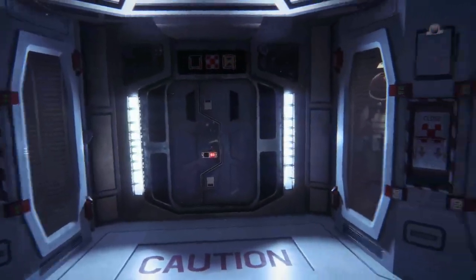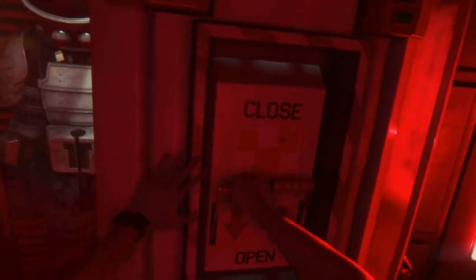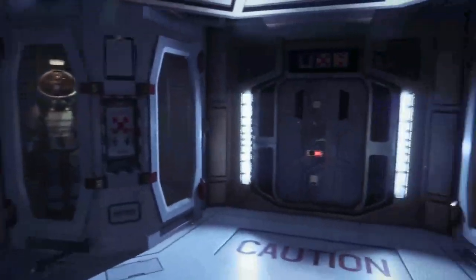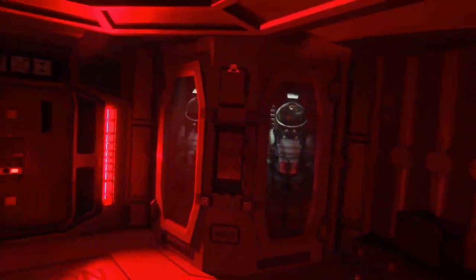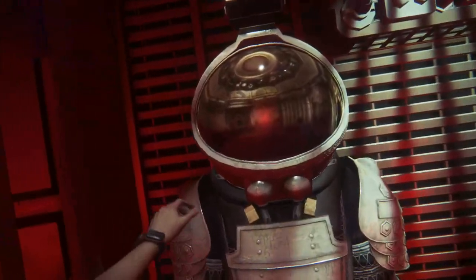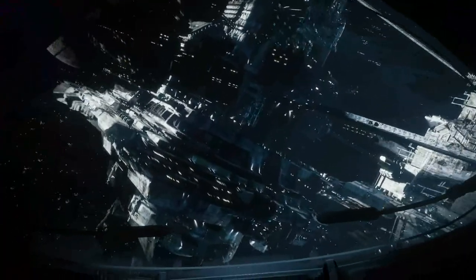But we're not done yet. The cut sequence continues. Red lighting and panic alarm as Ripley gets her suit on, being that she is about to be ejected into space. The mouth-like door opens and we're sucked out.